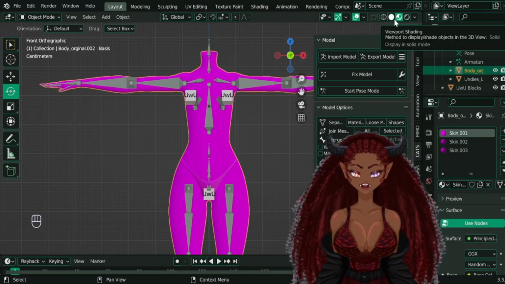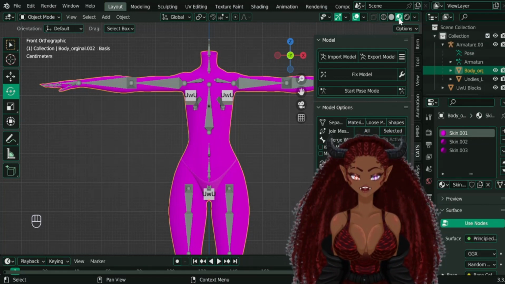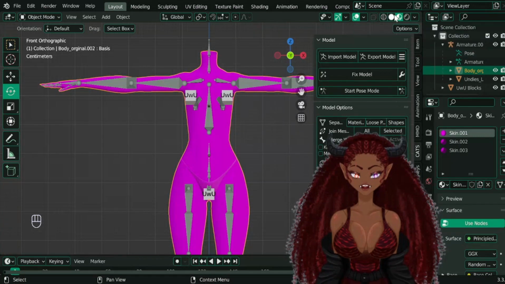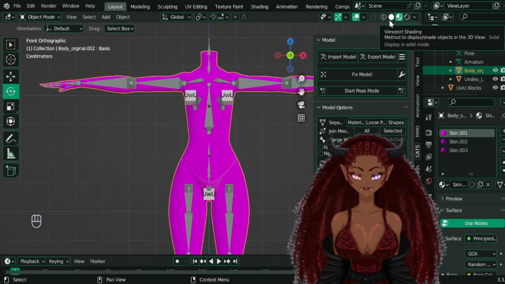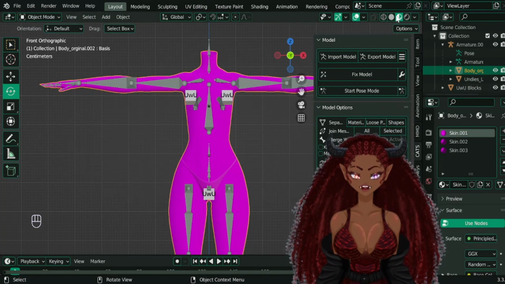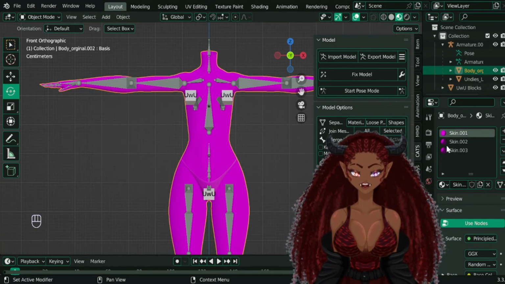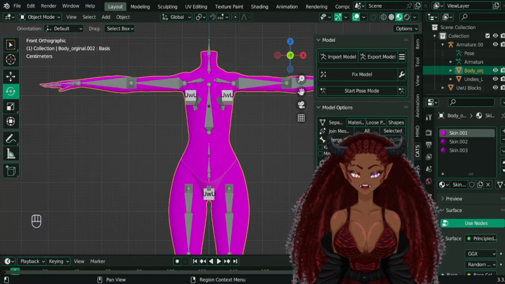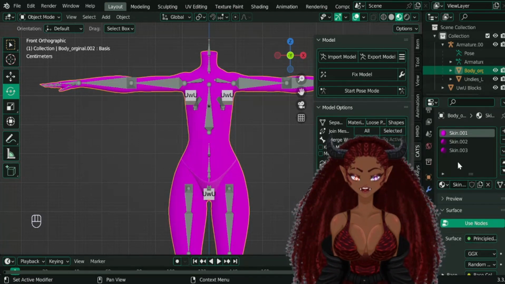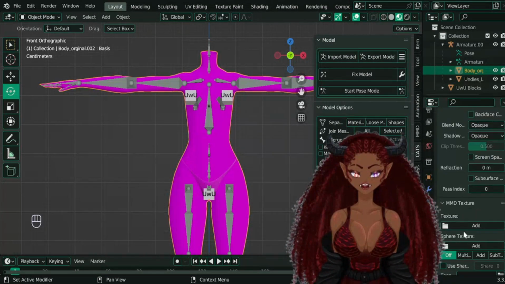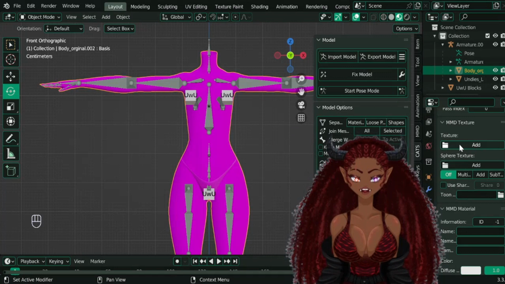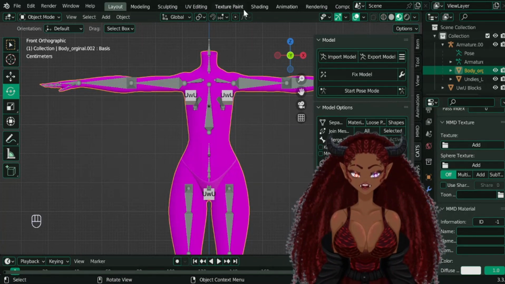likely 90% of the time you are in the viewport shading, not the material shading part. Oh, they're both shading. What the hell? But if you want to see what your avatar actually looks like, click this. And you got to go down to the material tab. So the material tab is right here. And then you see a whole bunch of skins. All of them likely will be the same exact skin. And then you go here to add MMD texture. You can also go into the shading tab and do it like that.